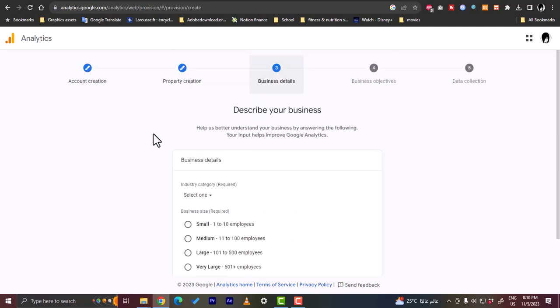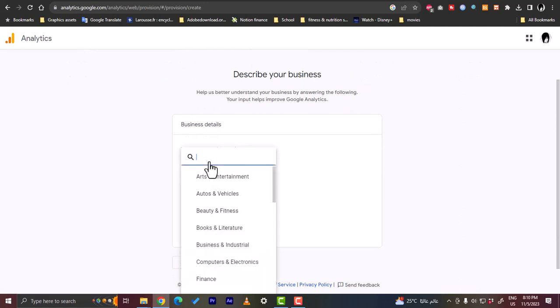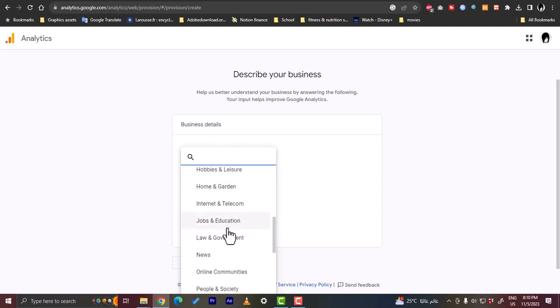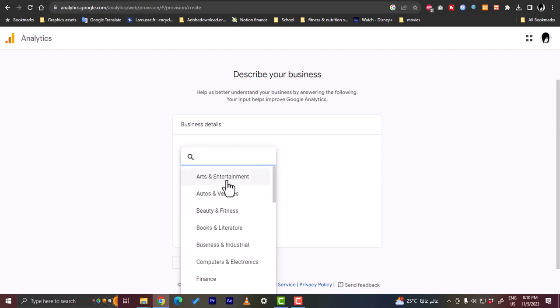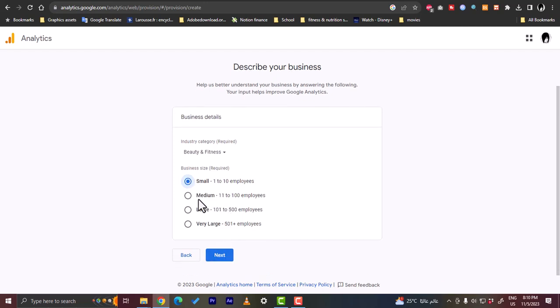And now you need to enter your business details, so the industry that we're in. So let's say I have a shop that sells accessories, jewelry, and stuff like that. So let's say, okay, beauty and fitness, like fitness products. Okay. And now the number of employees, small, 1 to 10 employees. You can select the number that corresponds with your company.